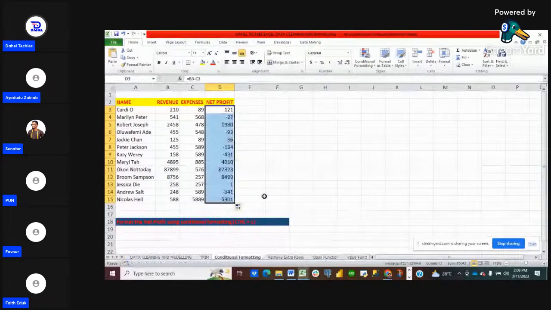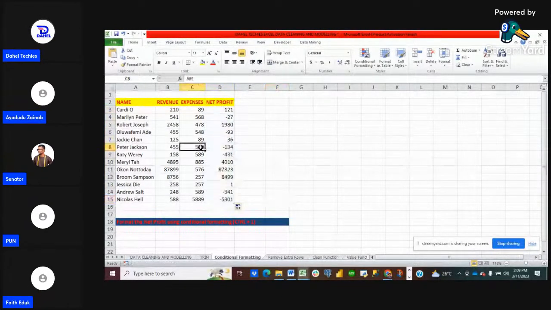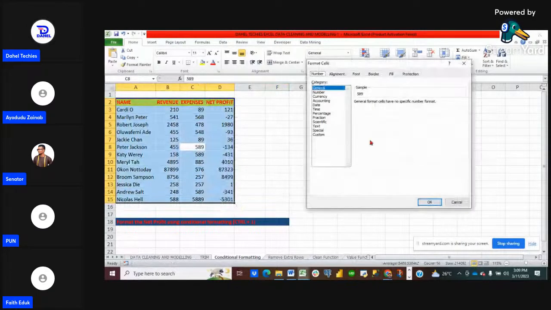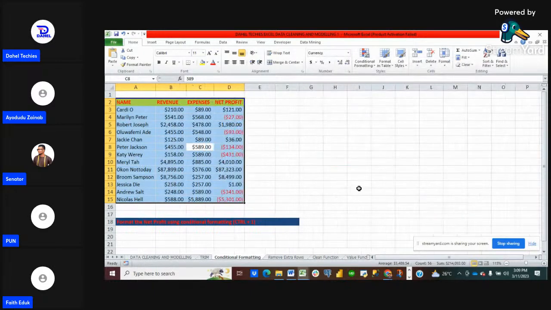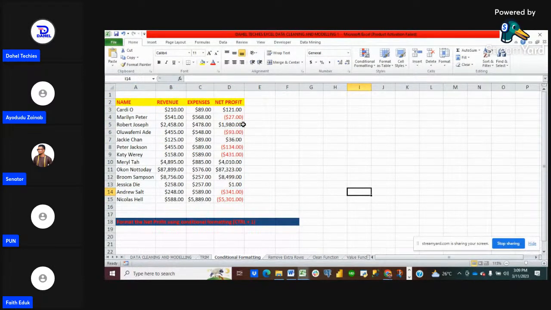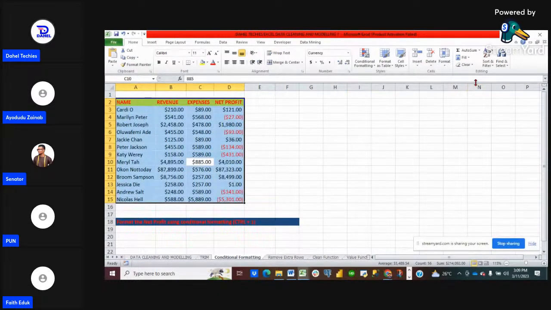Good. So now that we have gotten our net profit, Control A, Control 1, and this would open, go to custom. You can choose any of these general samples to insert, let's say we want to choose any of these, and then we click on OK. You can see what happened. Everything that is negative is actually being shown in a bracket. Can you guys see that? Yes, sir.